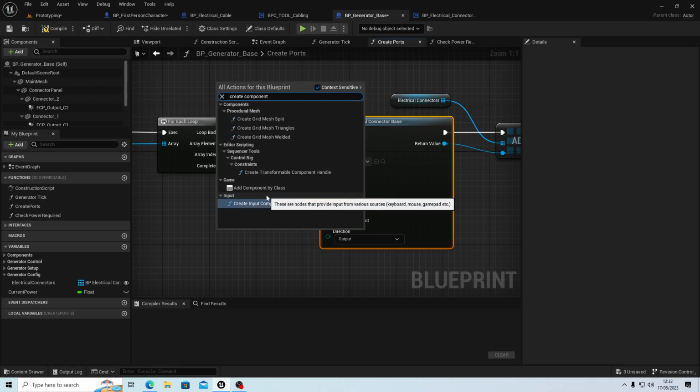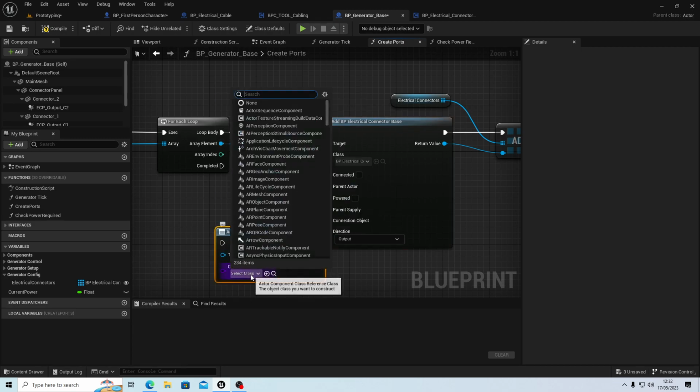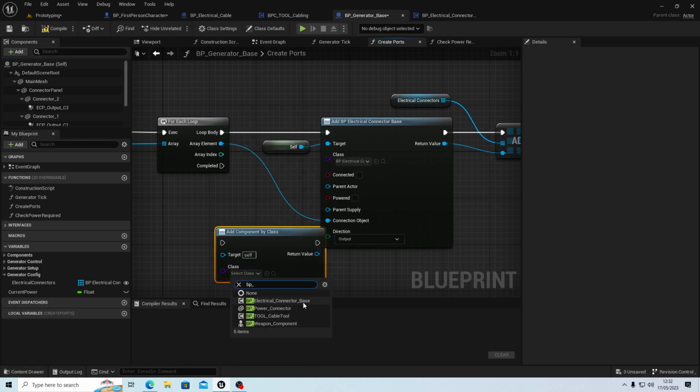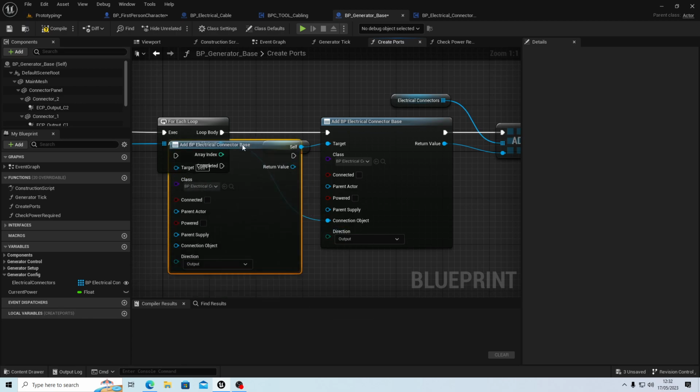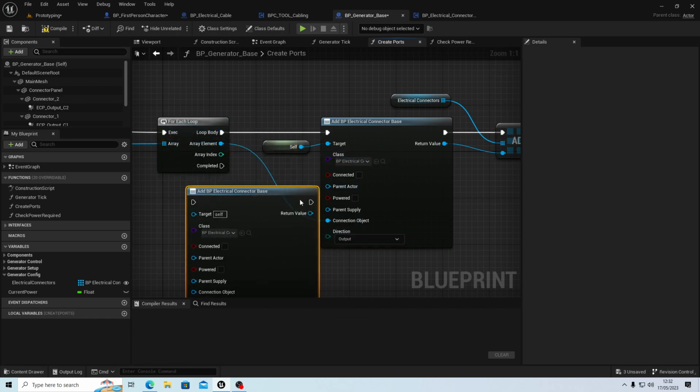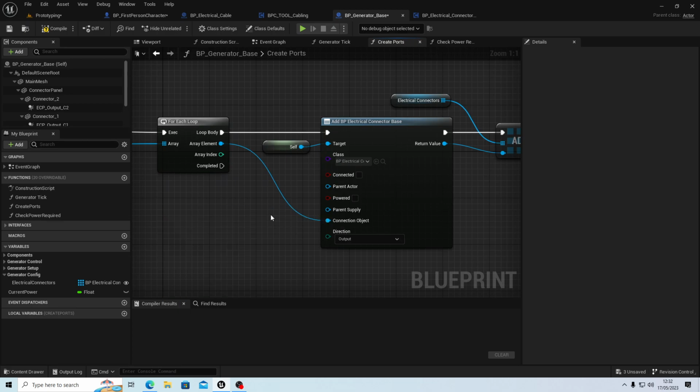Oh, there, see, this is. I tried putting add component, but there it is: add component by class. It comes up if I type create, but not if I type add component. Yeah, add component by class. You set the class to, we're using BP underscore electrical connector base. Yeah, and that's what gives us this. Might as well get rid of that now.